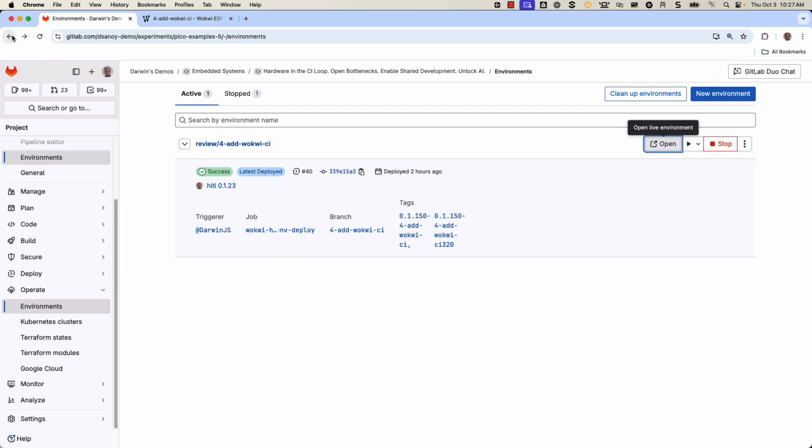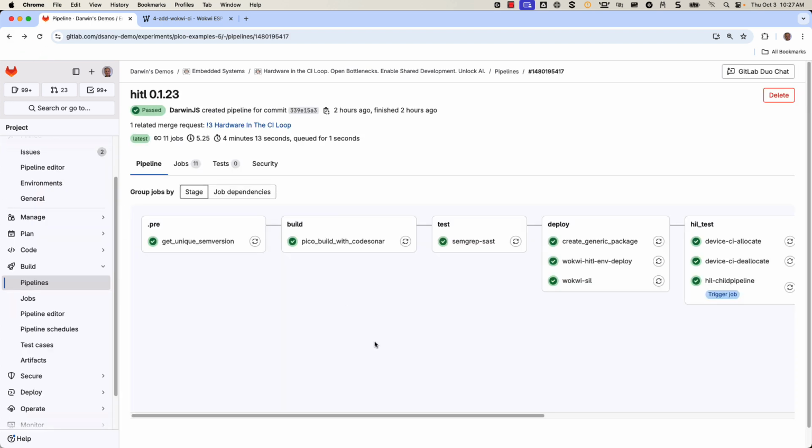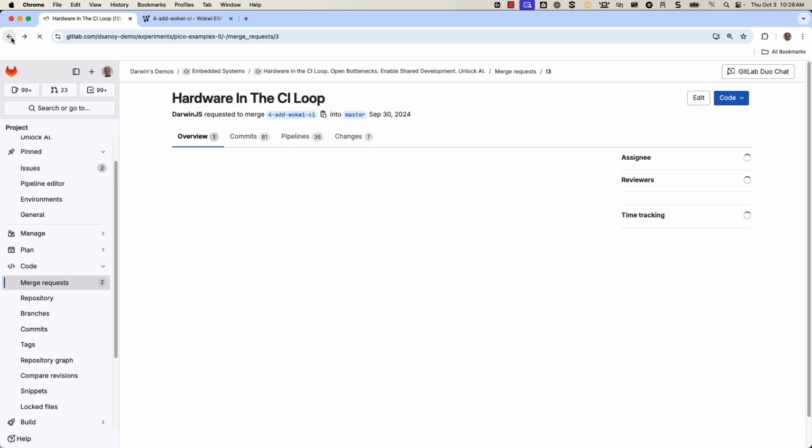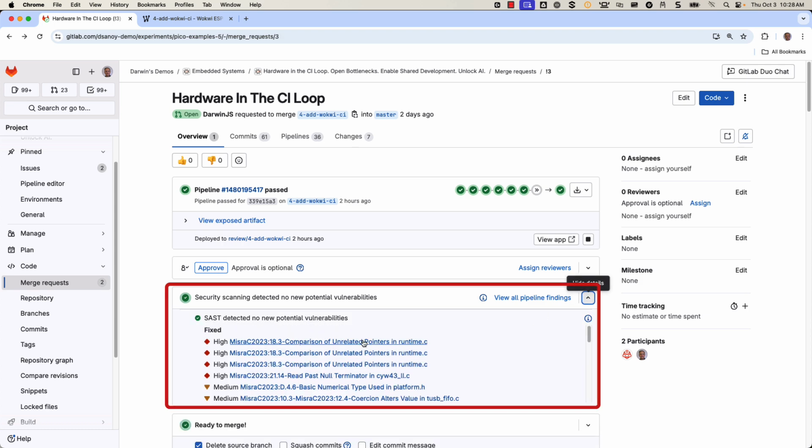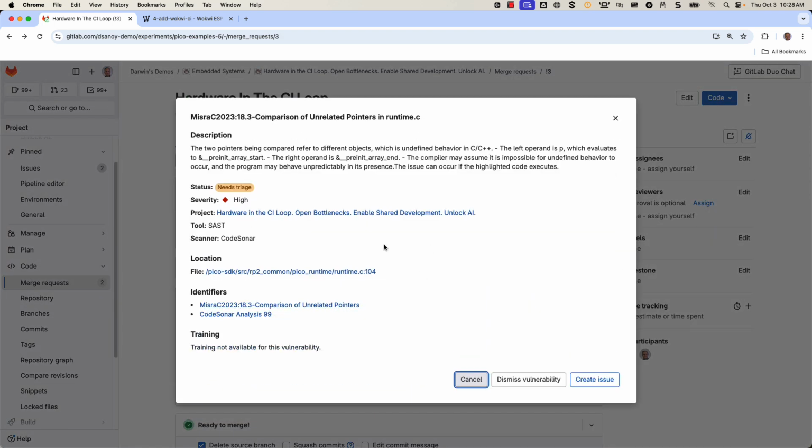So we'll go back to our pipeline. And a variety of other things are going on here, but one that I want to draw attention to is that we are using CodeSonar to scan the code, which is a well-known embedded C scanner that has very deep path analysis. If we go into our merge request level, back one level, we can see here that there are findings that come from the scanner. When we click into these, we can see more details. We can go right into the CodeSonar console here to get really deep details if we need it.